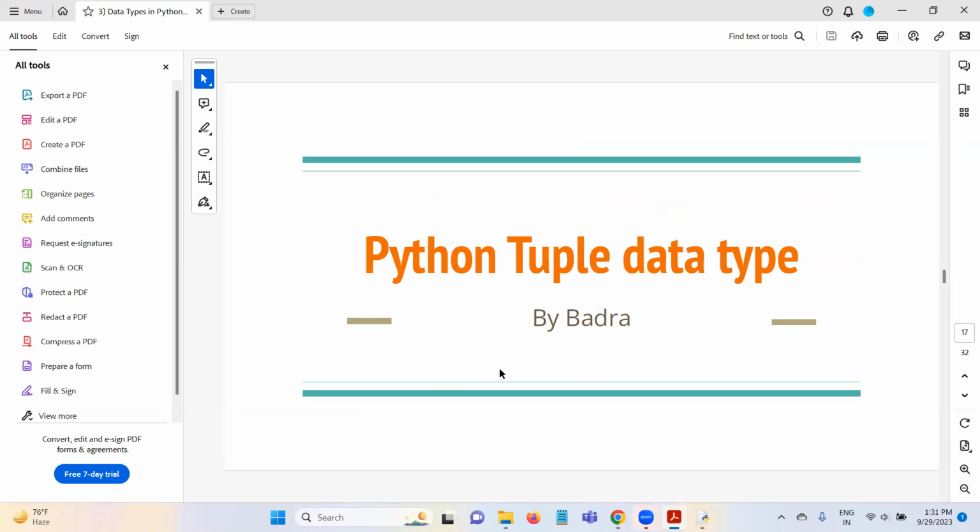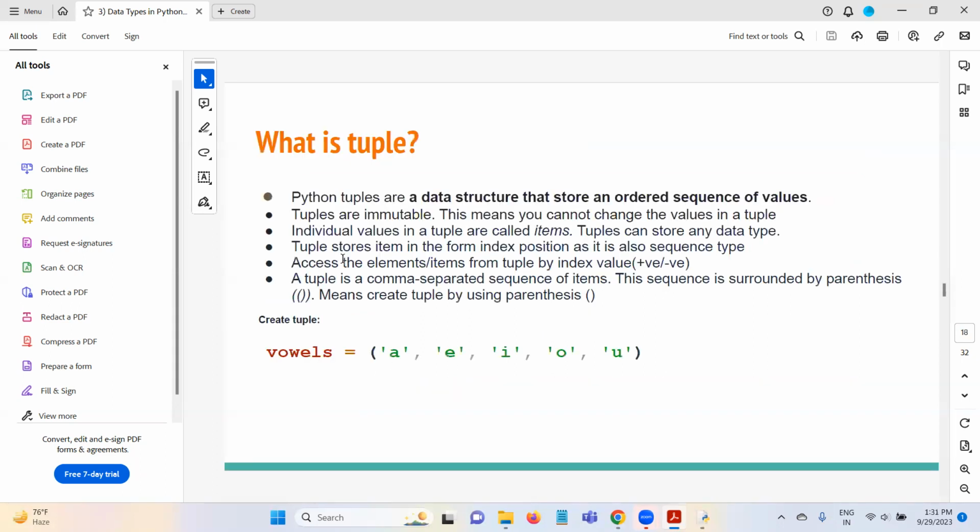Next thing is Python tuple data type. Python tuples are data structures that store an ordered sequence of values, like list only, guys. Only difference is we use these brackets to create a tuple actually. So list is a mutable object, tuple is an immutable object. What is mutable, what is immutable, we are going to discuss in later classes. This is not about that.